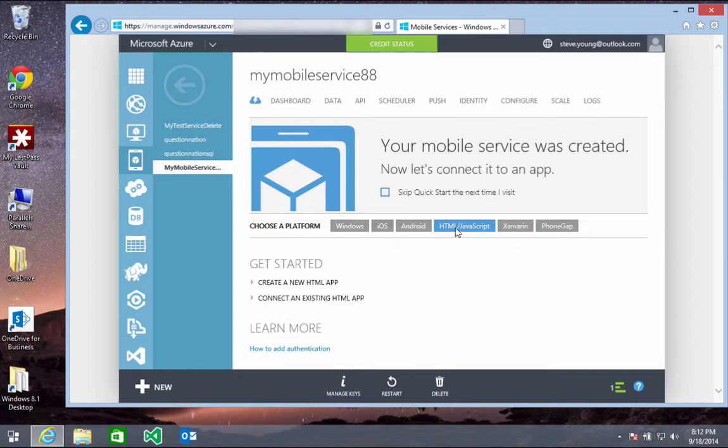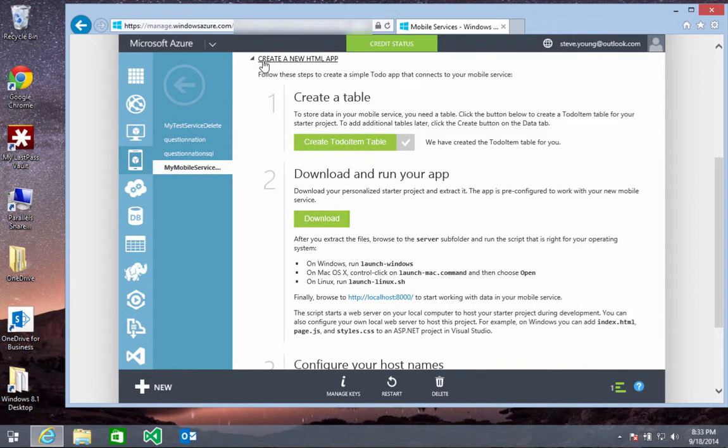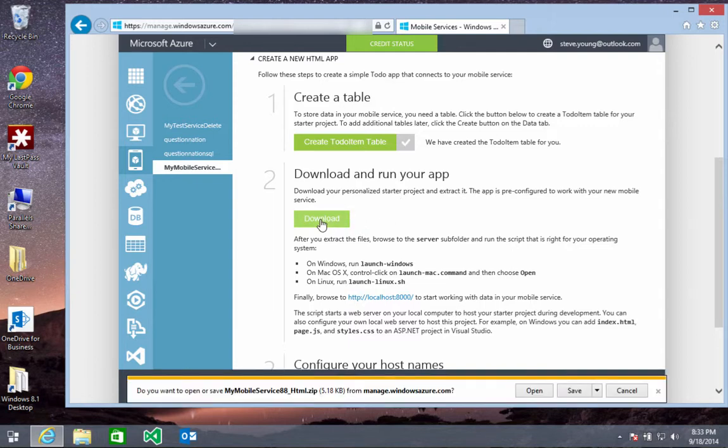Make sure that this is selected, and under the Get Started, click on the Create New HTML App. As a drop-down comes down, you'll see that there are three options. The first one, we need to create a table. I've already clicked on this. You need to download and run the application. So what we're going to do is we're going to download the code that's been created. Save that to our download directory. Very small, so it's quick.